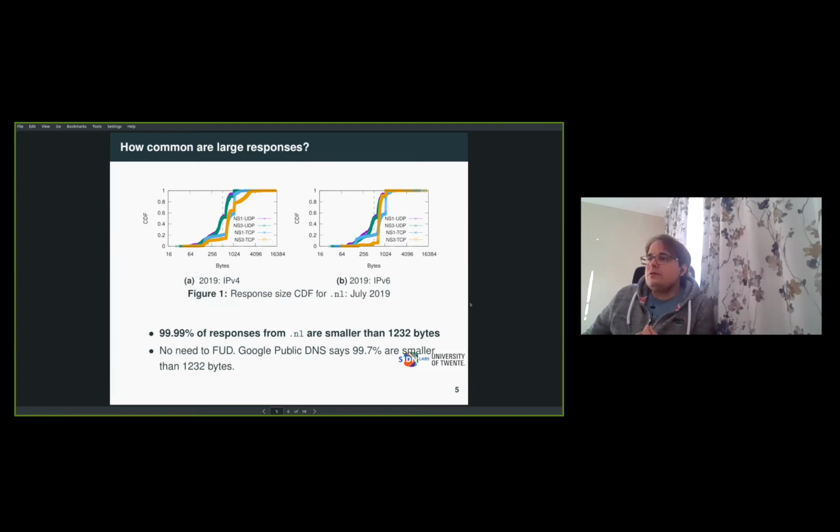So the first question we analyze is the response sizes that came out of our servers for the DNS zone. We found that virtually all the responses, as you can see here in the CDF, are smaller than 1232. 1232 is right here. So pretty much everything in the CDF, regardless of UDP at the server or TCP, is smaller than 1232, and that's the limit that was chosen by the DNS flag day.